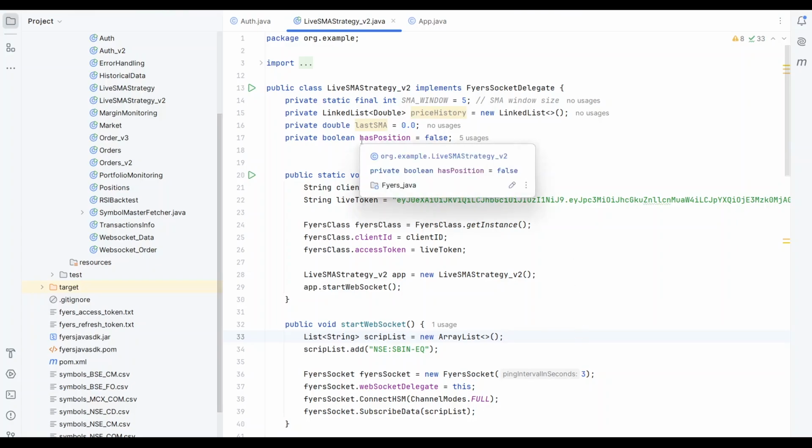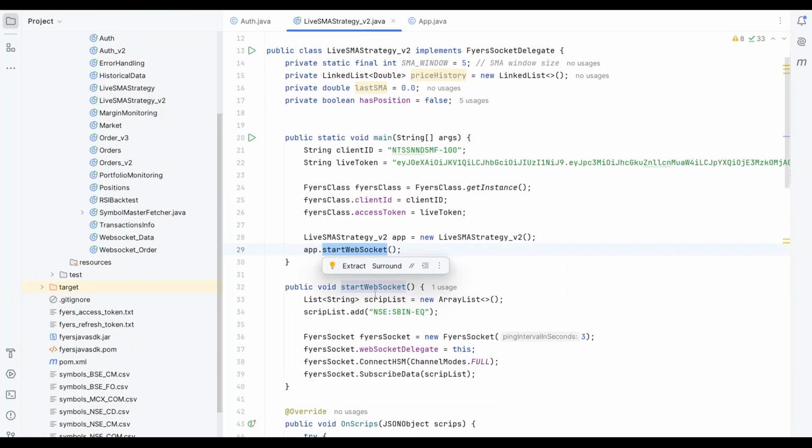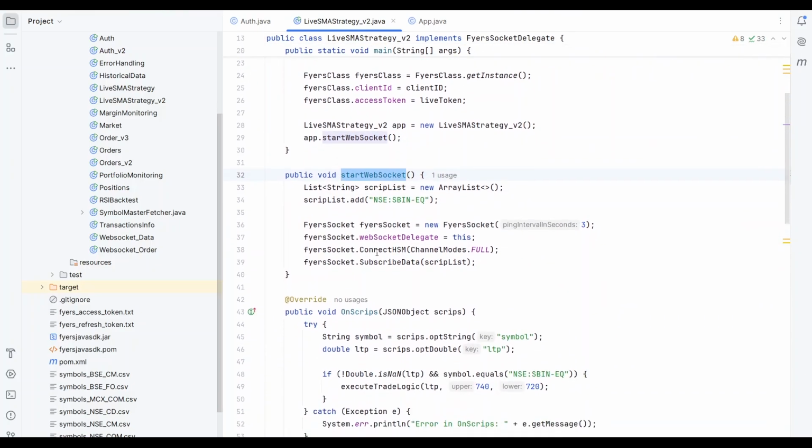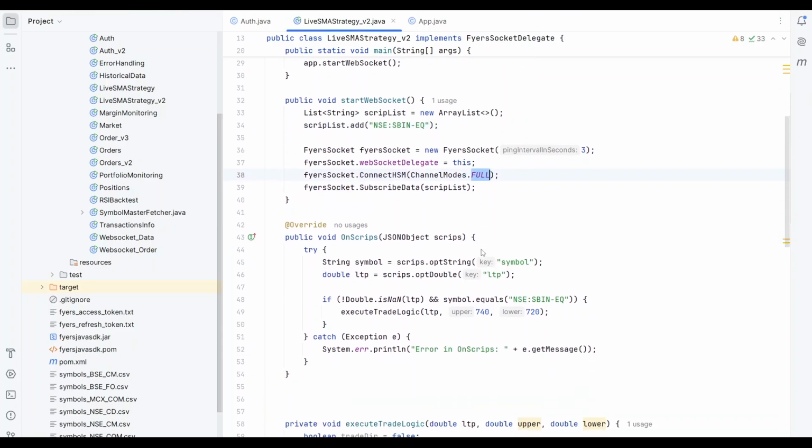Right at the top, I've already done the login. So as you can see, I've done the login here. And I'm calling this WebSocket app. So I'm just starting this function here. Essentially, what I'm doing here is adding this symbol SBIN to the script list, which I want to subscribe. So as you can see here, it will come up in the subscribe list, and I want to get the complete data. So I will be getting data of the symbol SBIN every second. And as you can see here, we are connecting this using the full mode. So I'm getting the entire data now.